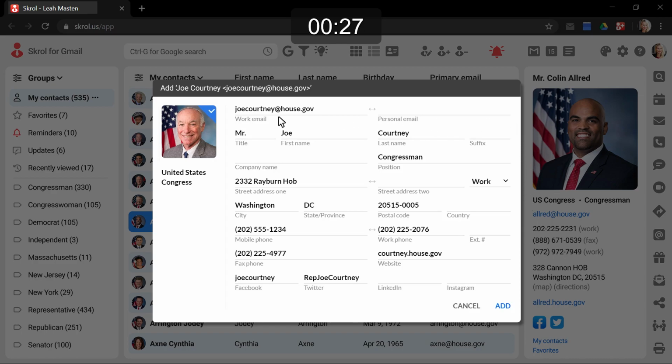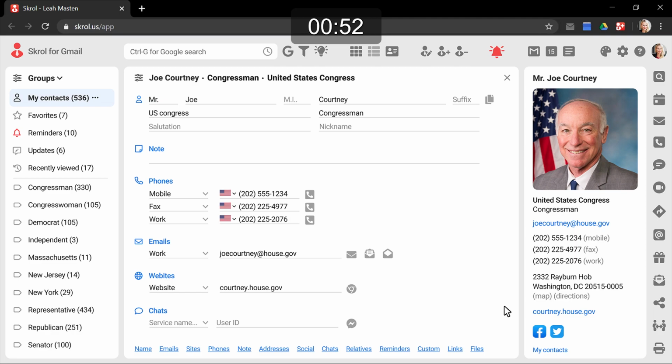Mr. Courtney's email, his photo from the document, title, first and last names, and position, work address in Washington, D.C., phone numbers and website, and Facebook and Twitter user IDs. The app didn't pick up the United States Congress as his place of employment. No problem. Let's drag this field into the company name field. Added. Finally, click the Add button to create a new folder for Congressman Courtney. As you can see, all is done in 52 seconds and with 0 typing.